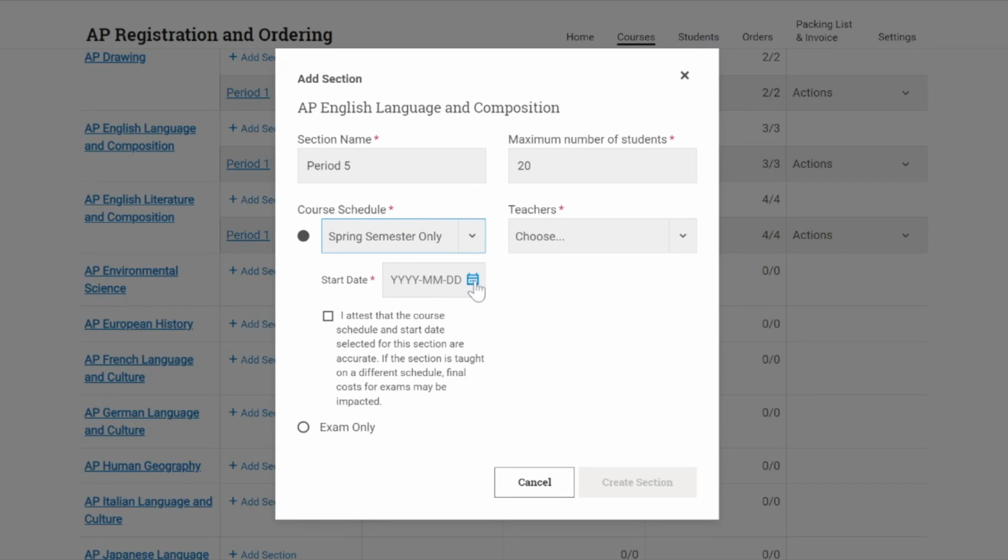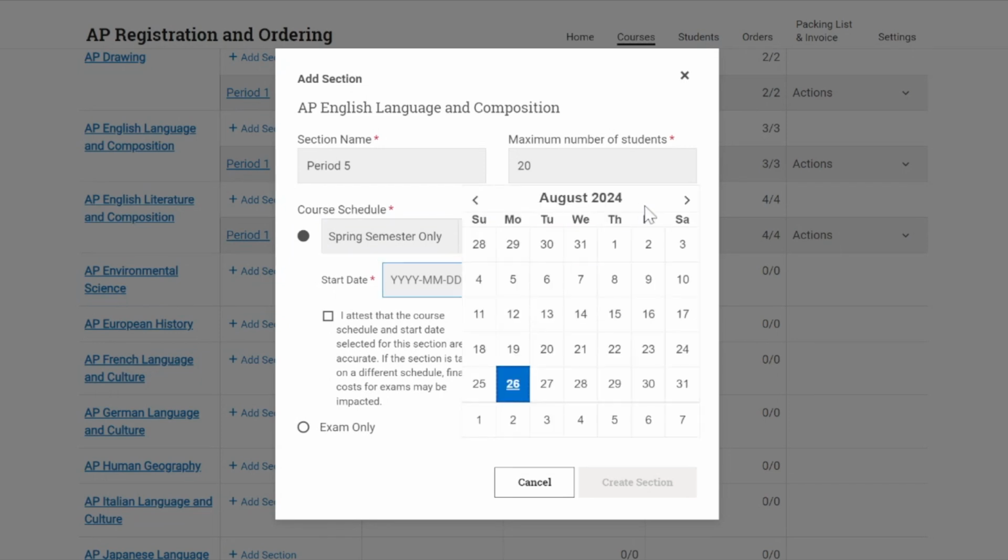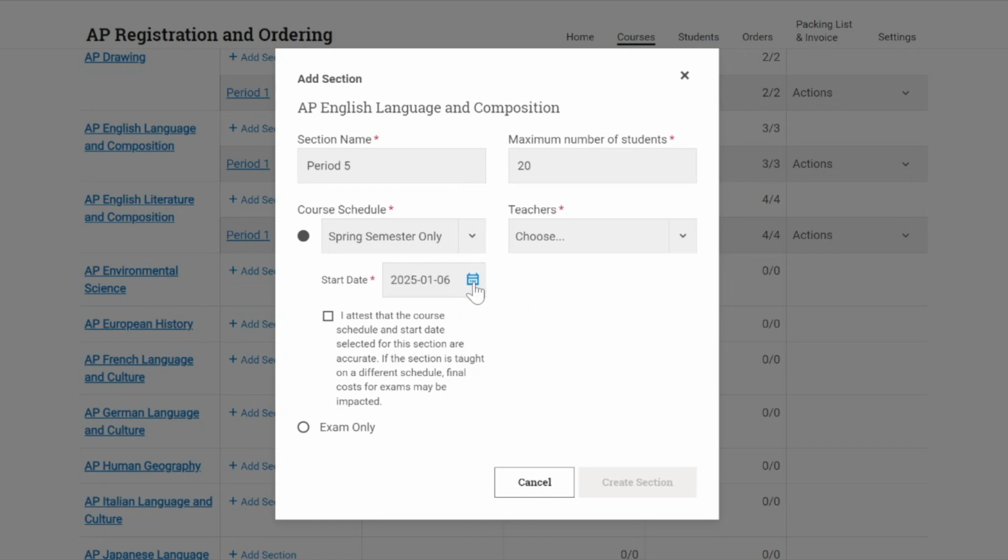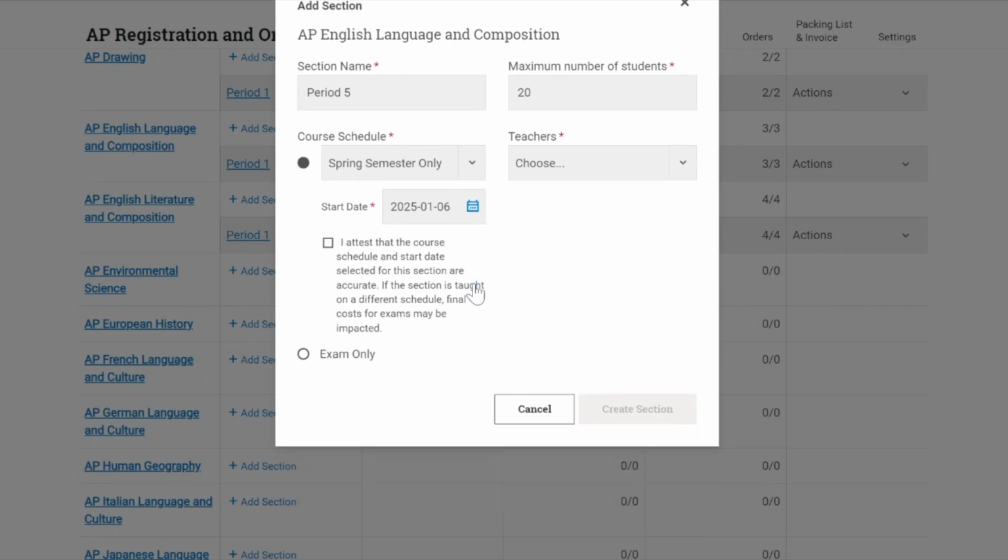The first thing it's asking us for is a start date for this fifth period class section. At our school, our winter break concludes on January 6, 2025. So I click the little calendar and I find that date and I click it. And then we're asked to click this box right here to attest that, yes, in fact, that start date is accurate. This serves as a way for AP coordinators to indicate that all of the spring semester only class sections that they create in AP Registration and Ordering do indeed begin after the November 15th final ordering deadline.